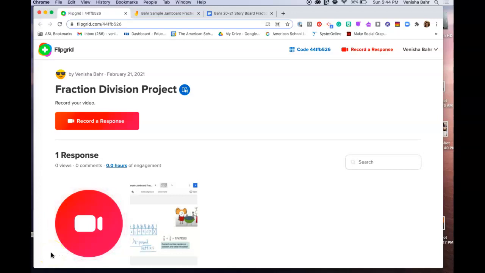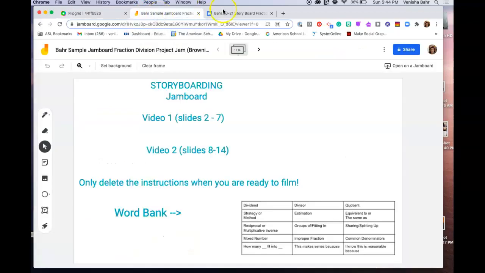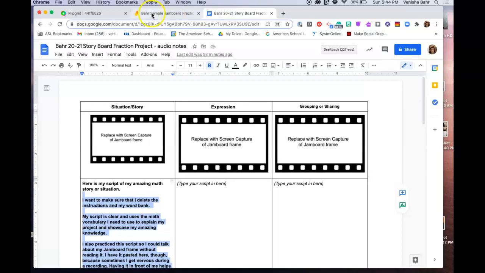Hi, this is a video to show you how and where to record your fraction division project. As you can see, I have three tabs open. I have the Flipgrid topic area, which your teachers will give you, and I have my Jamboard open, and I have my storyboard open.